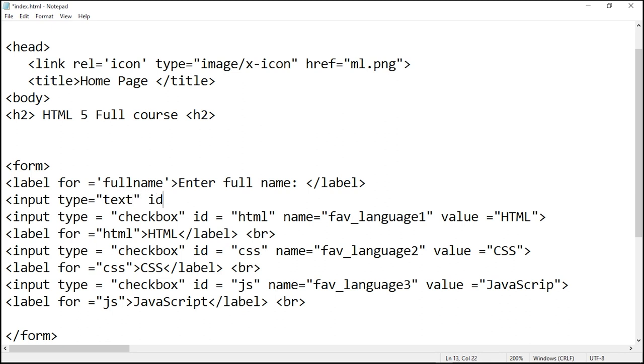And then the ID. The ID can be something like, because I want to refer to this full name here, I just copy the full name. Then I use the same here. Then the name can be the same, can be the full name. And then value, I can assign here to perhaps full name. Let me just say name, and then this one will be fine.